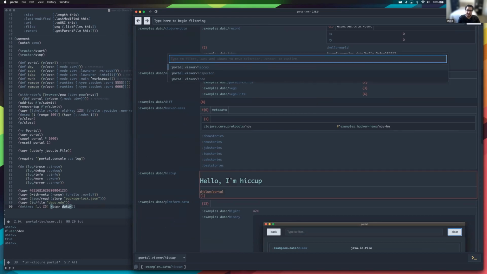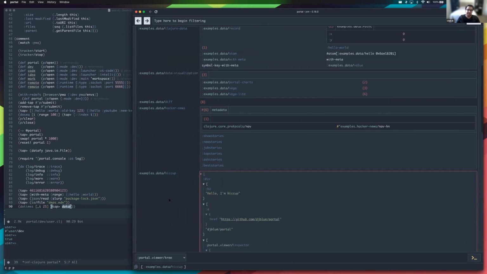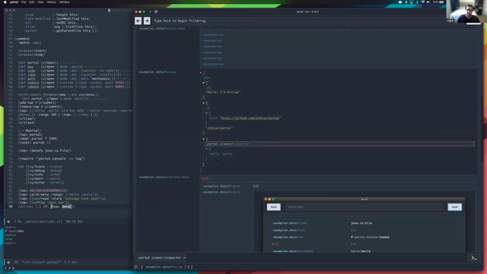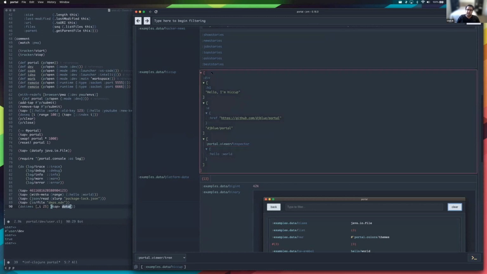There's also a hiccup viewer. What that does is it takes data structures that look like hiccup. Here is a vector containing a keyword at the front, a div, and then its children. Those, again, are more hiccup nodes. What's really cool is that this is hiccup plus a little bit extra, because it supports Portal viewers. So you can see there's a recursion here, where here's the normal HTML hiccup, and then you can also go back into Portal land by using a Portal viewer itself.